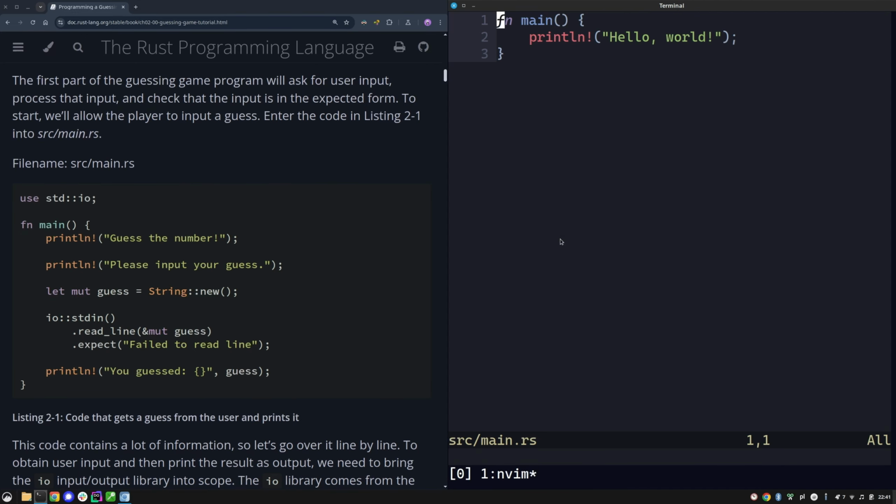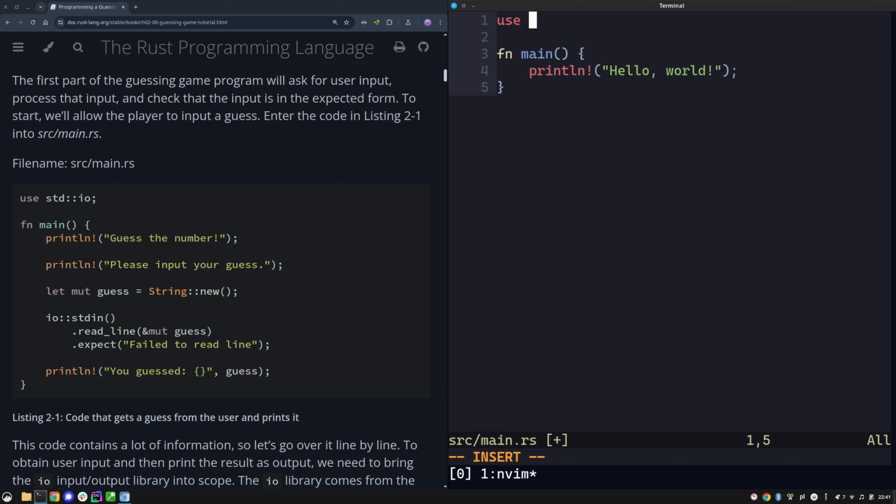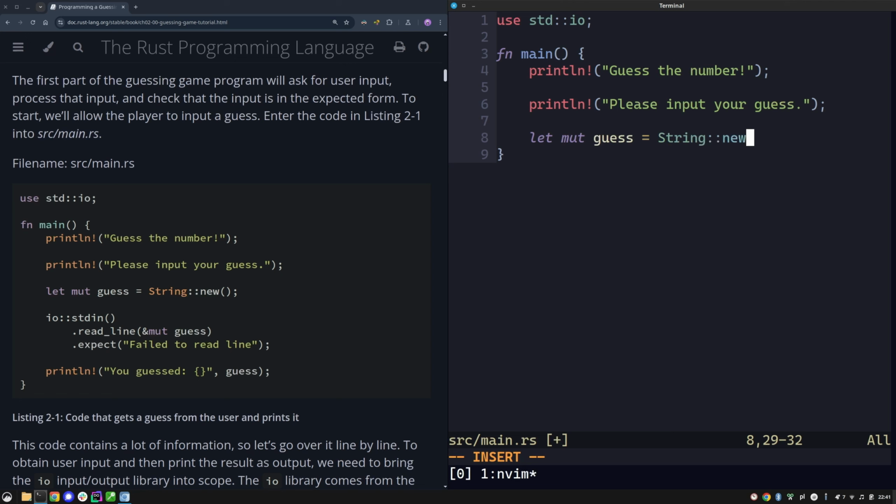Okay, I'm going to put this on the left side and use std::io, and I'm going to println! "Guess the number!", println! "Please input your guess." let mut guess = String::new(). So what this does is it allocates a new mutable string. I'm guessing it's heap allocated because it can grow.